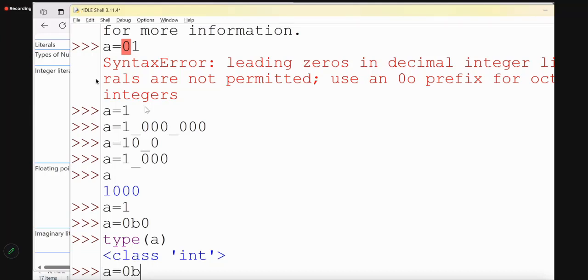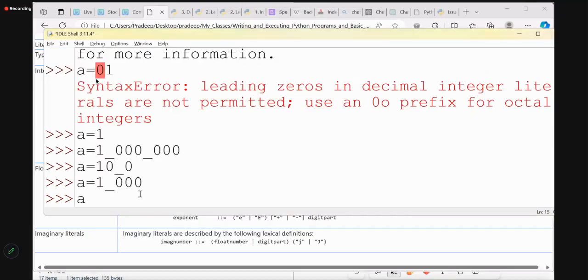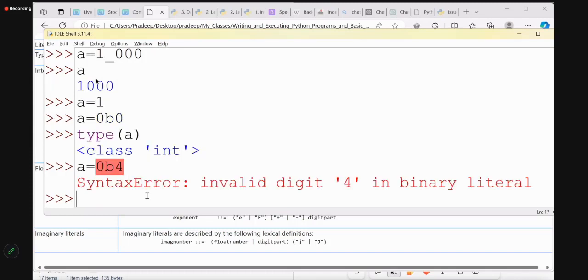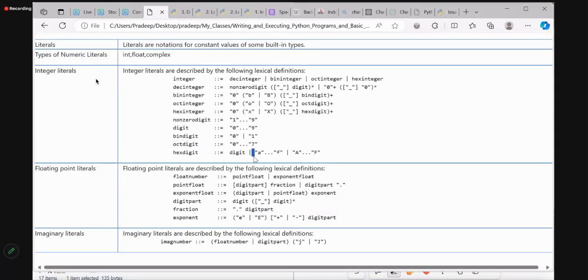How will you put only 0 or 1? If you try to put something else, A is equal to 0B and I am giving 4. See, syntax error: invalid digit 4. So you can see which is allowed and which is not allowed. Whenever someone gives you a requirement of writing hexa values, at least you should understand what is allowed to write or not. For hexa integer, you have to put 0, small x, then only you write the hexa value.